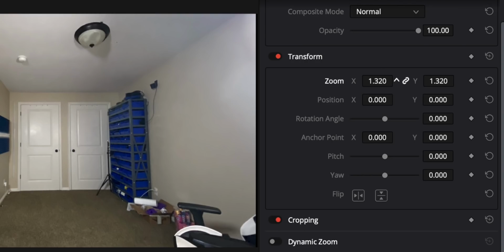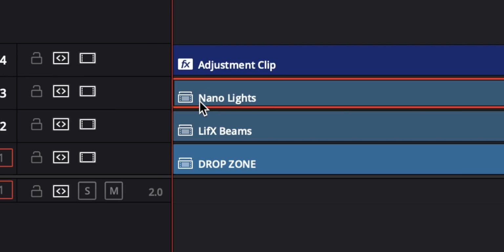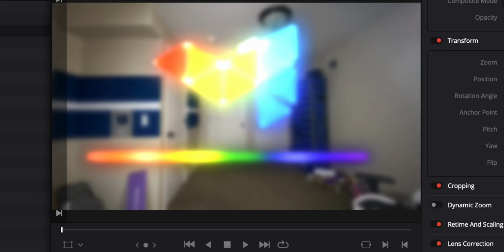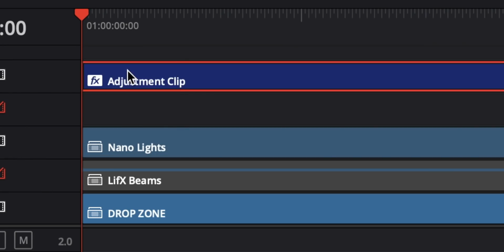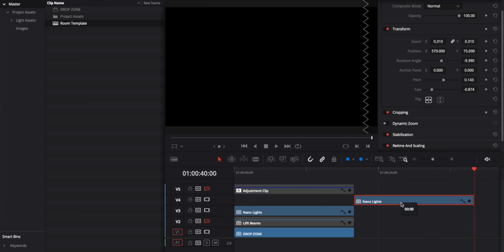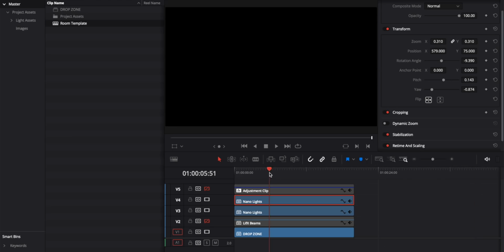Jump back into the original room template timeline and select the light you want to use and then turn off the other one. Or you can use both if you like RGB and if you want to make your stream go faster. Go to the inspector and use the zoom, rotation, position, pitch and yaw parameters to manipulate the look of the light. If you want to add more lights to your scene, just move the blur overlay up a few layers, copy and paste your light onto the track above, and then do the same adjustments as before.